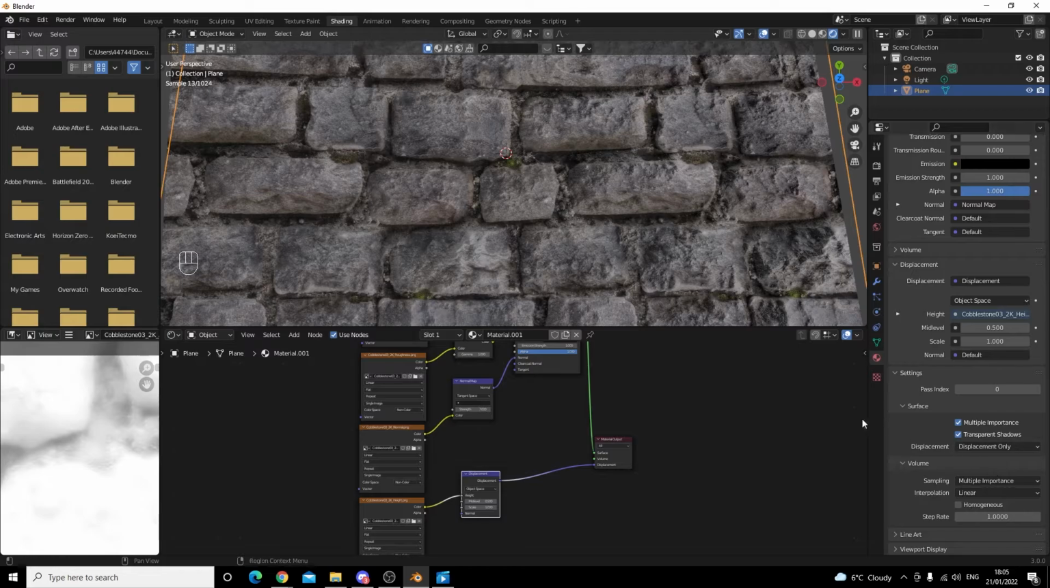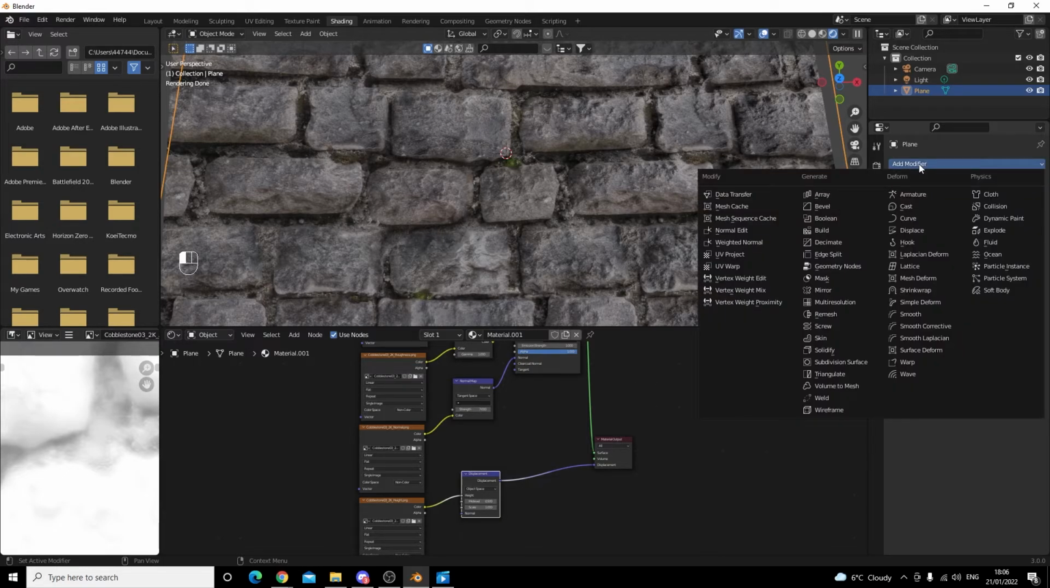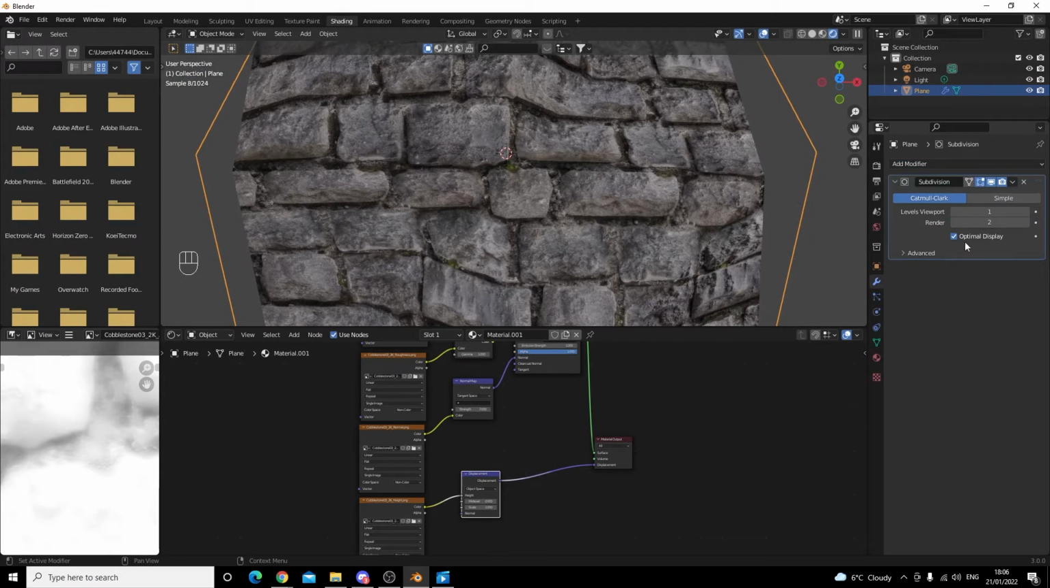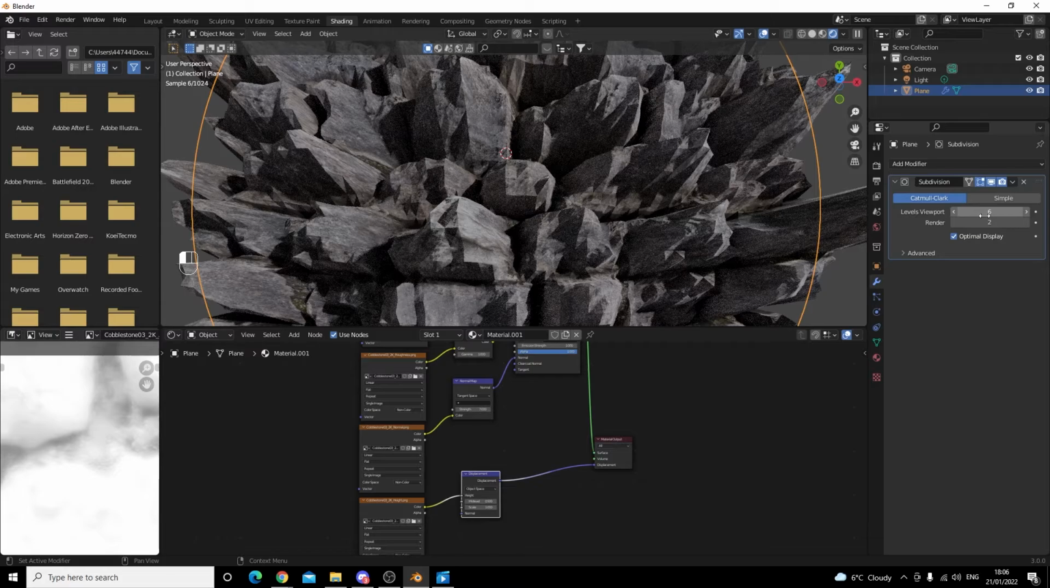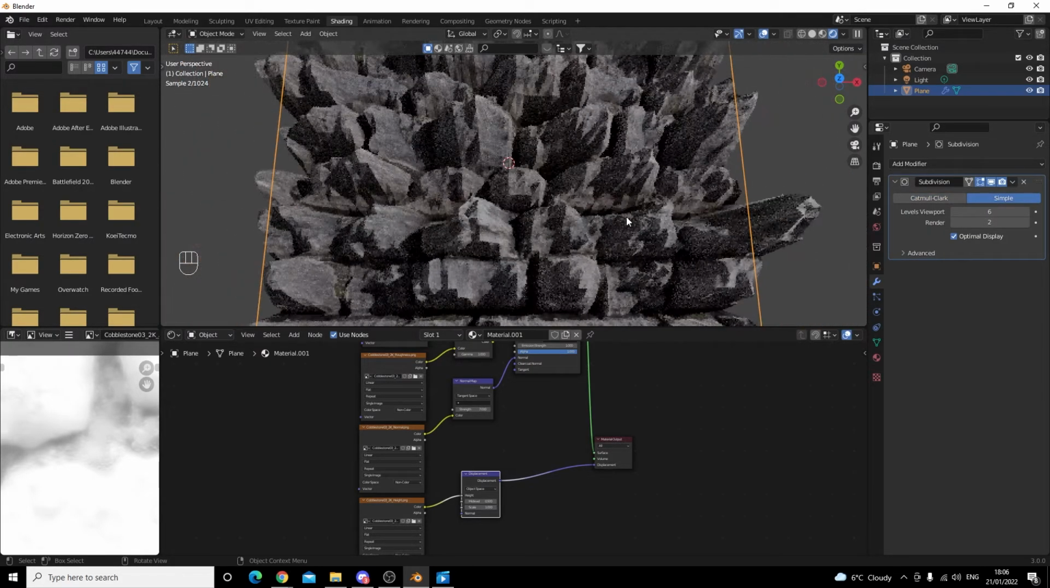The last thing we need to do is add a modifier called Subdivision Surface. This is going to add geometry to our object in order to improve the quality of the displacement. I'm going to increase this to 6. As you can see, the displacement has gone crazy. What we need to do is lower the strength of the displacement.